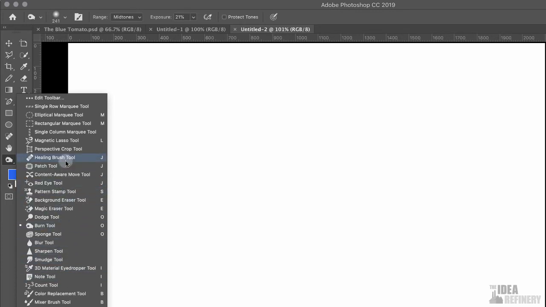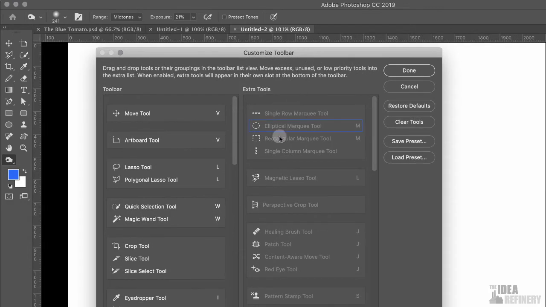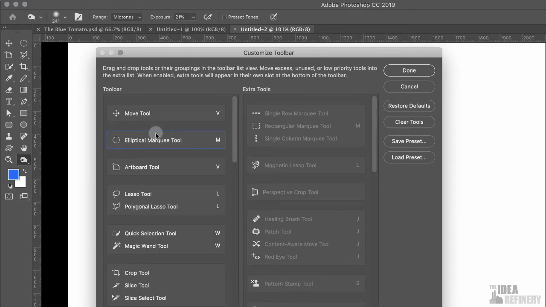We can always add one of these tools to our toolbox by coming up here to Edit Toolbar, and that brings up this Customize Toolbar window, which allows us to move some tools into our toolbox. For example, my selection tools across the top here don't currently include my elliptical marquee tool. Don't worry if you're not familiar with what that tool is. We'll talk about that in just a moment. But what I'd like to do is add this tool to my toolbox. I'm just going to click on it here in my Extra Tools window and drag it over to the left and drop it in like that. And you can see I now have that as one of my tools available in my toolbox.